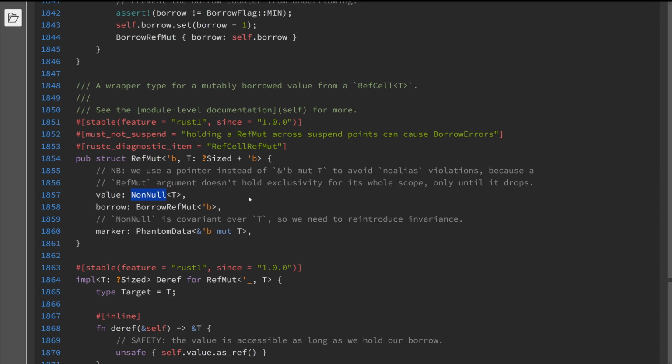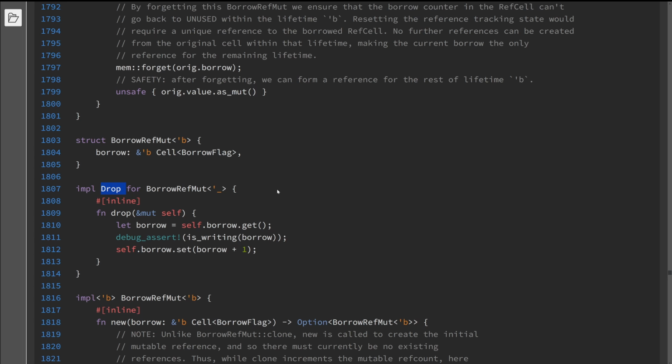We are now very close to understanding how borrowing mutably from a RefCell works, but there is one more missing piece to the puzzle. What does RefMut need this BorrowRefMut for? Well, when our RefMut is dropped, the BorrowRefMut is of course also dropped. The trick here is that it implements the Drop trait, and inside its implementation, the borrow flag counter is again incremented. Because remember that when we created a RefMut, the counter was decremented to indicate that we have a mutable borrow. So incrementing it will reset it back to unused.